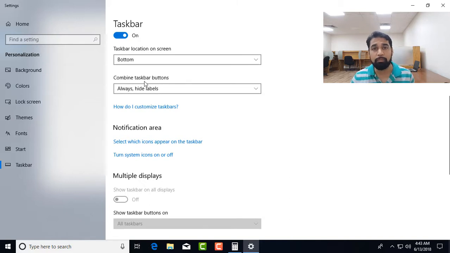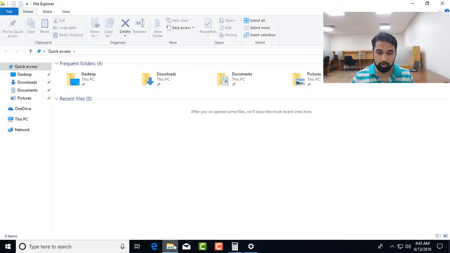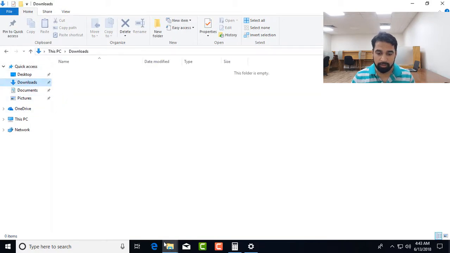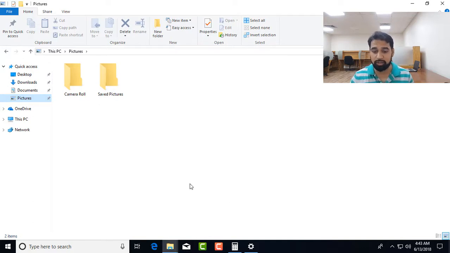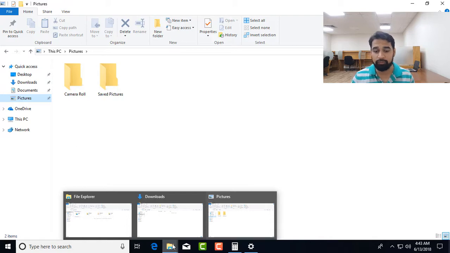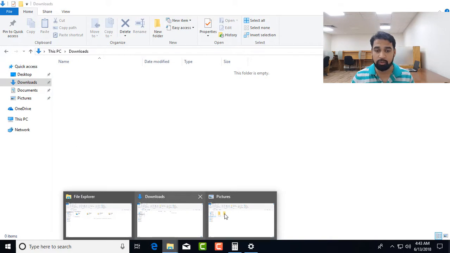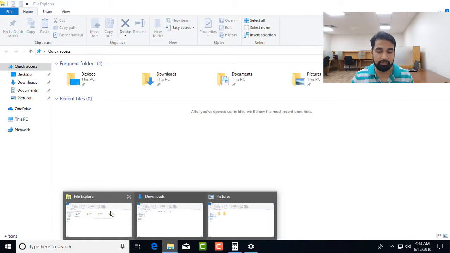Then we have the option for combining the buttons. Normally, if you have multiple instances of the same application running, for example, I open an Explorer window, then I open another Explorer window where I go to downloads, I open another Explorer window, I go to pictures. So I have 3 instances of the same application running. And when I bring the mouse over it, it shows the thumbnail preview of all those windows. And when I bring the mouse over those small windows, it shows the full screen preview of that window.